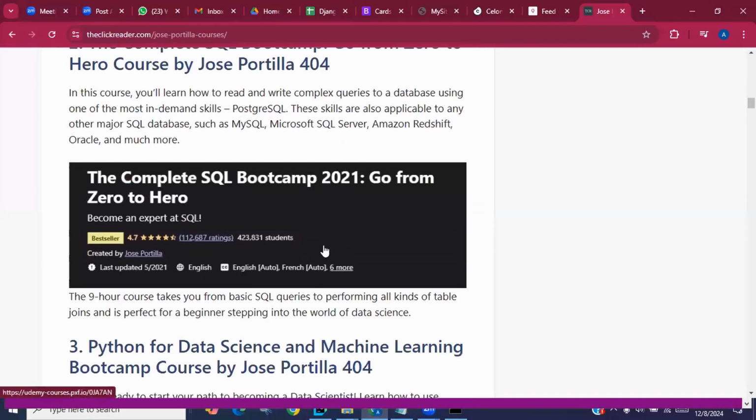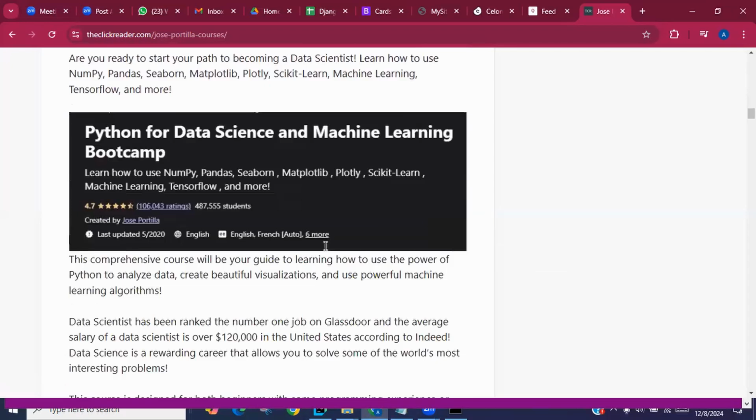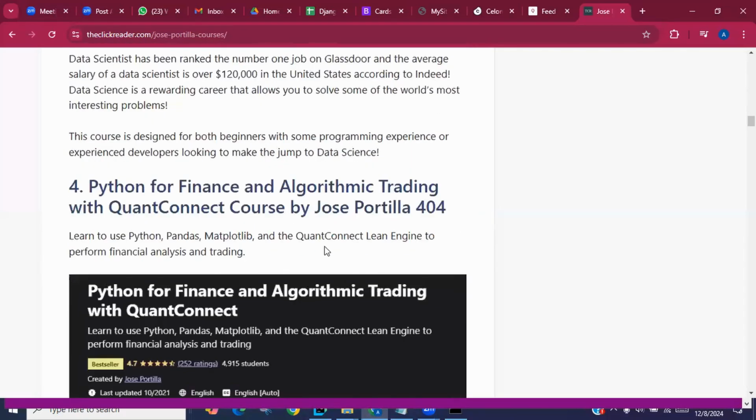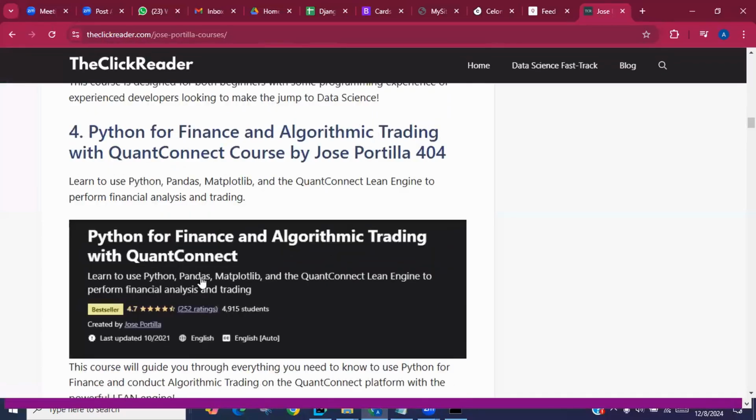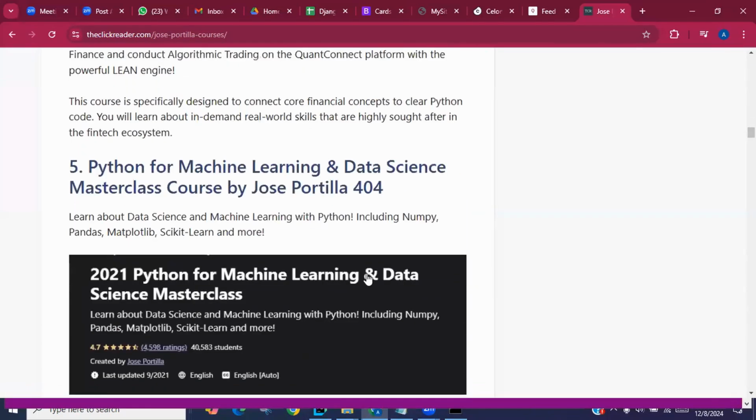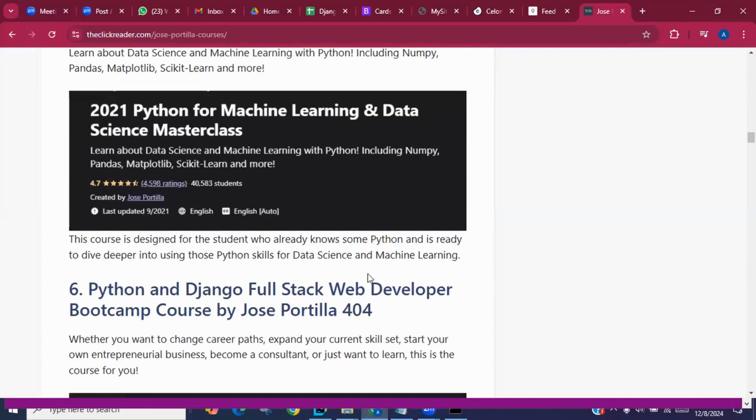In this there is a course on Quantopian. That's what I was looking for. Algorithmic trading. That's QuantConnect. This Lean engine, because of that platform.